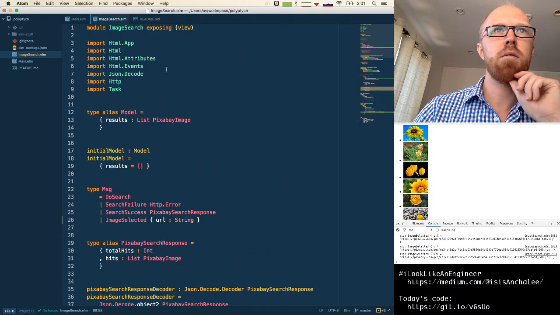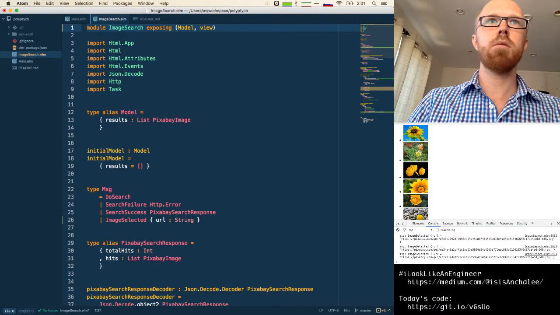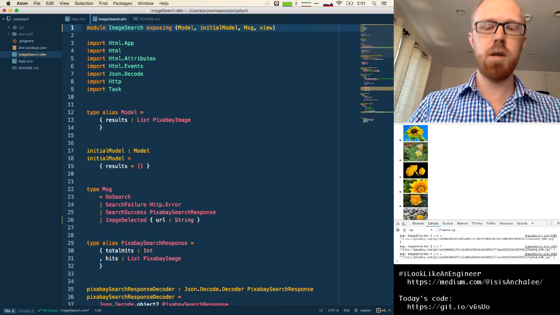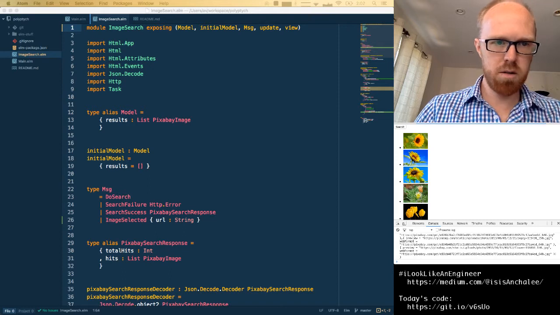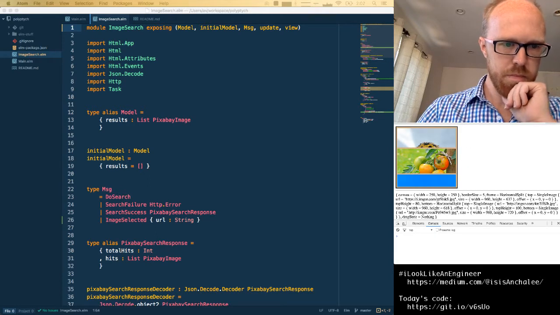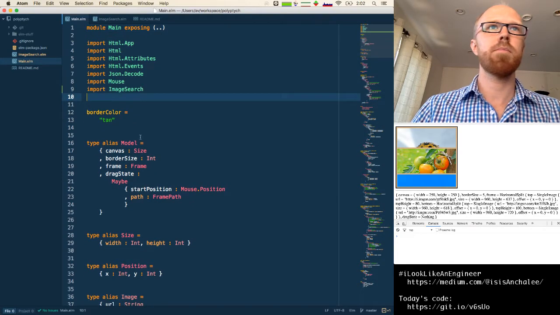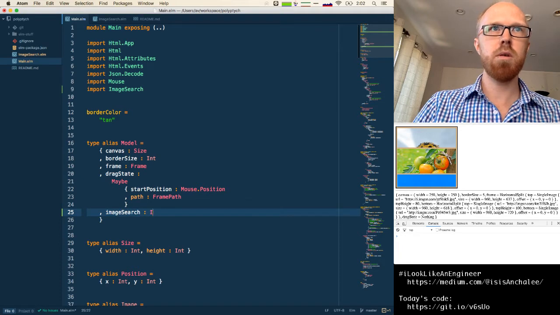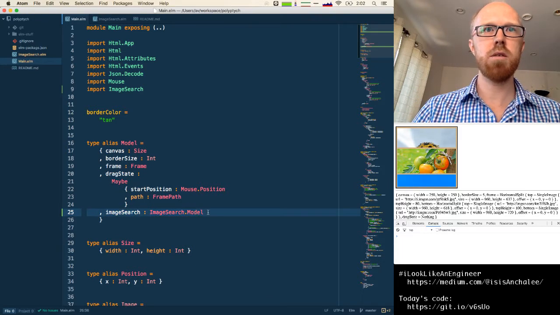So now that we have that, we want to expose a couple things. We need to expose our model, our initial model, our view function, our message type, and our update function. So let's hook this up to our main component. Let's import our image search. And now, in our model, we'll have image search.model, since our component, which contains the image search, needs to hold on to the data for it.